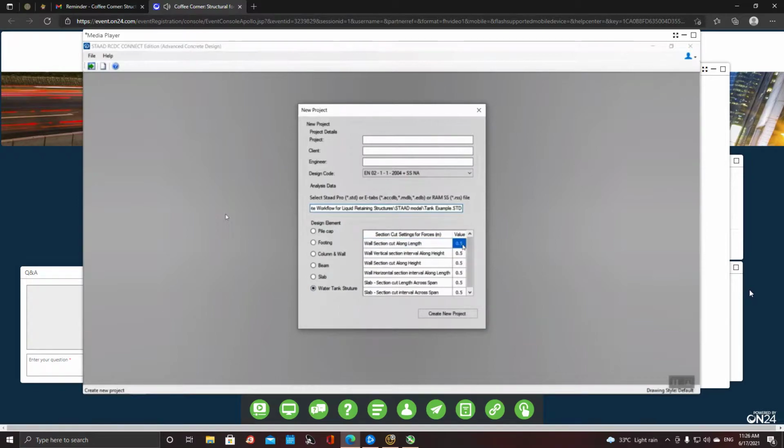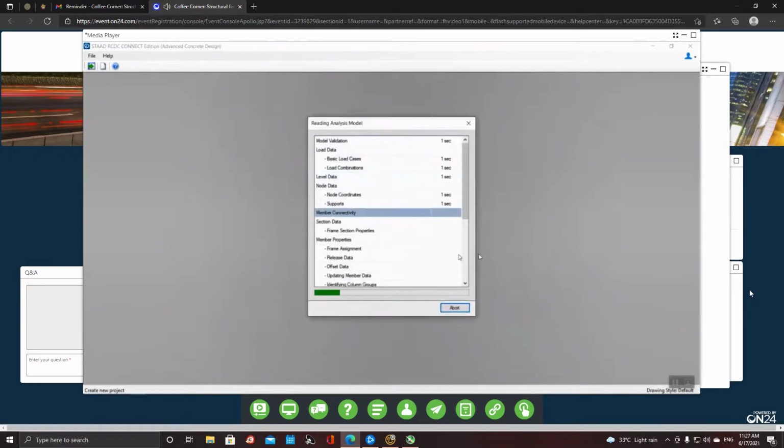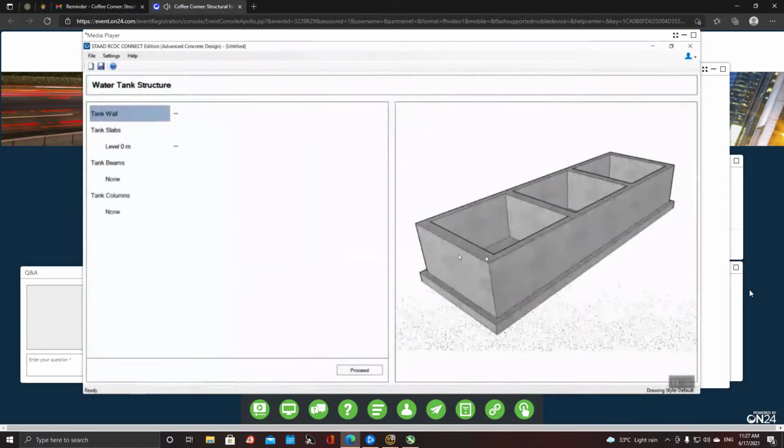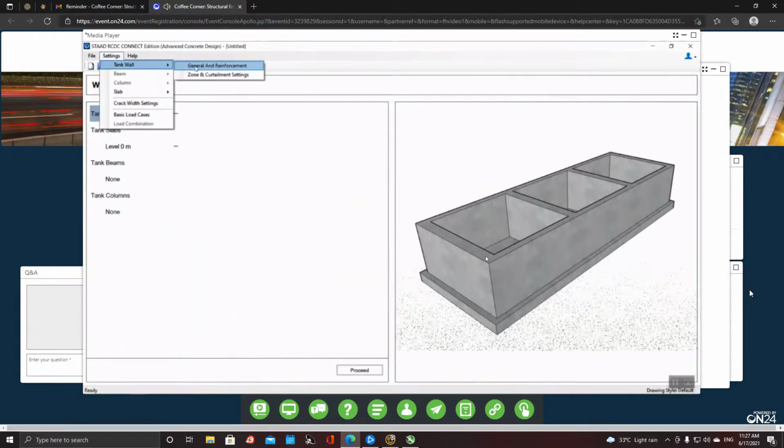Okay. For other elements like pile cap, footing, column, wall, beam, and slab, you can use the model from any of these three software as shown here. Okay, I'm changing here the section cut settings from 0.5 to 0.75 because this value should be more than the mesh size that we used in the STAAD.Pro model. Remember, the mesh size I used in STAAD.Pro was 0.5 meter. So here I need to change the default value of 0.5 to 0.75, slightly more than the mesh size that we used, so that the results will be more accurate.